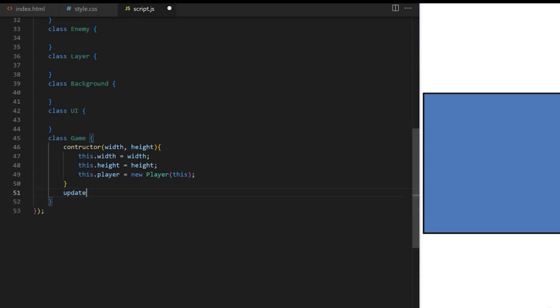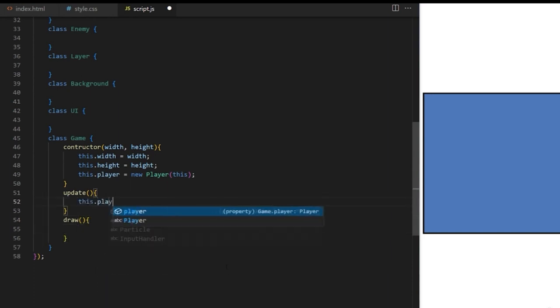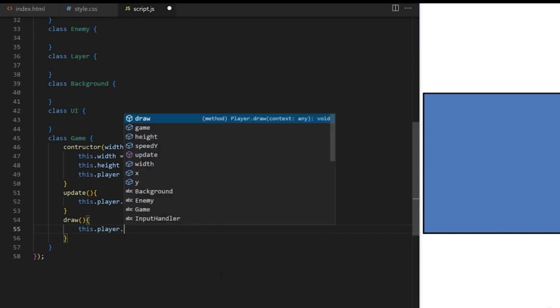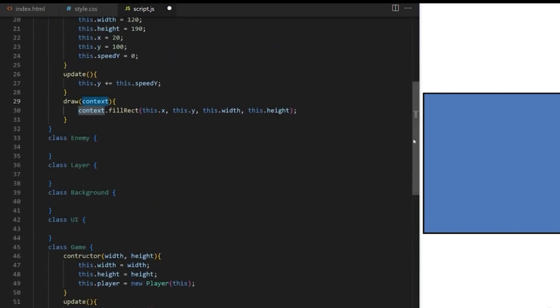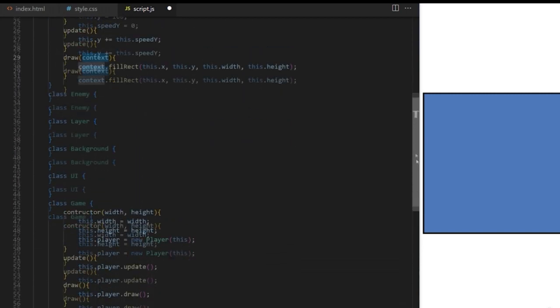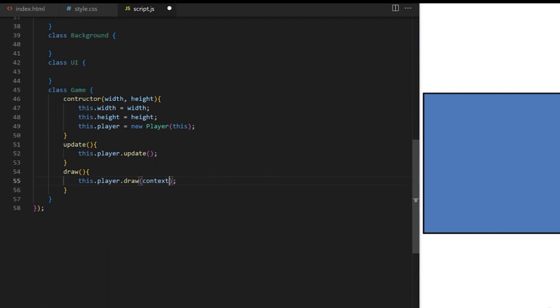Our game will also need update and draw methods. The update method will take this.player property from line 49, which holds an instance of the player object, and it will call its update method we defined on line 26. Inside the draw method, we will render the player on canvas by calling the draw method from line 29. I can see that it expects context as an argument, so I pass it context like this, and that value will be passed along here.